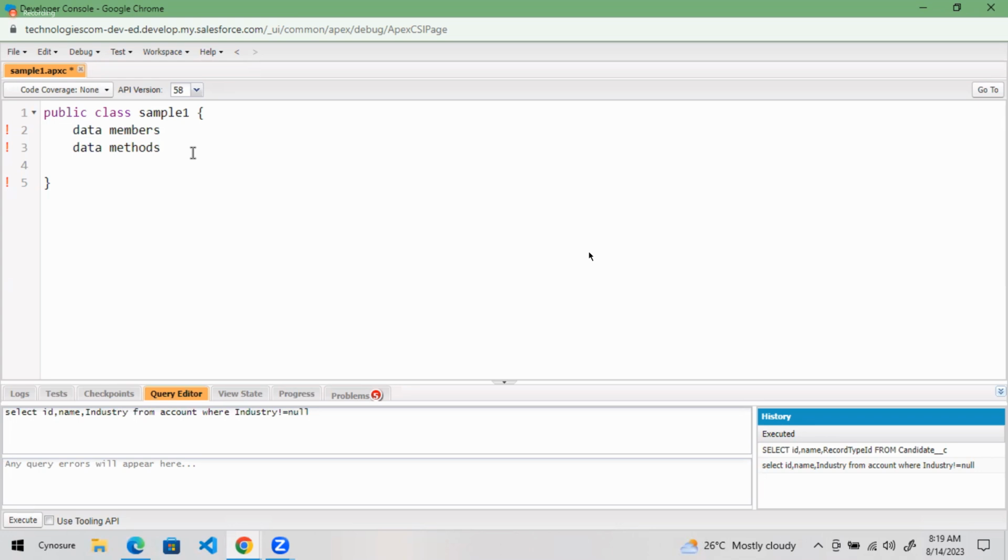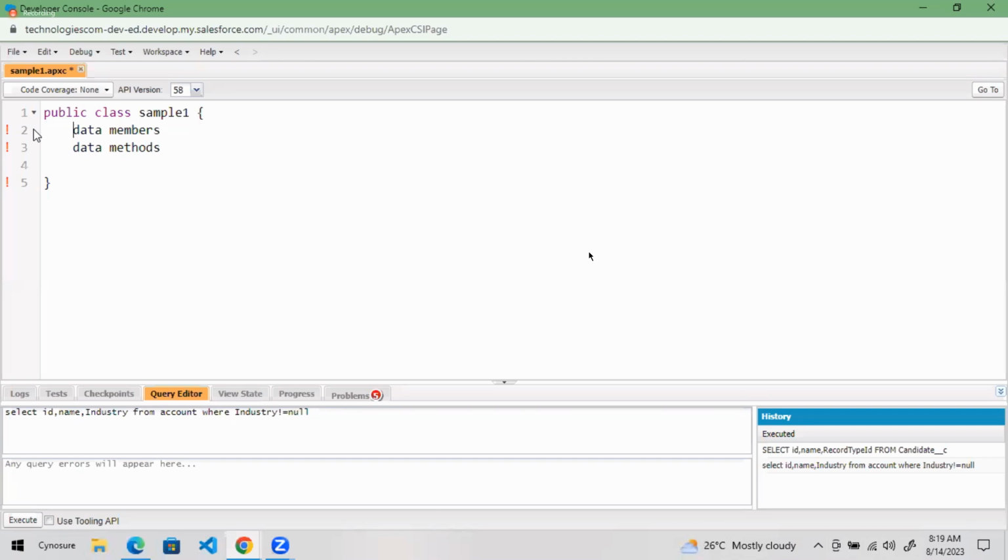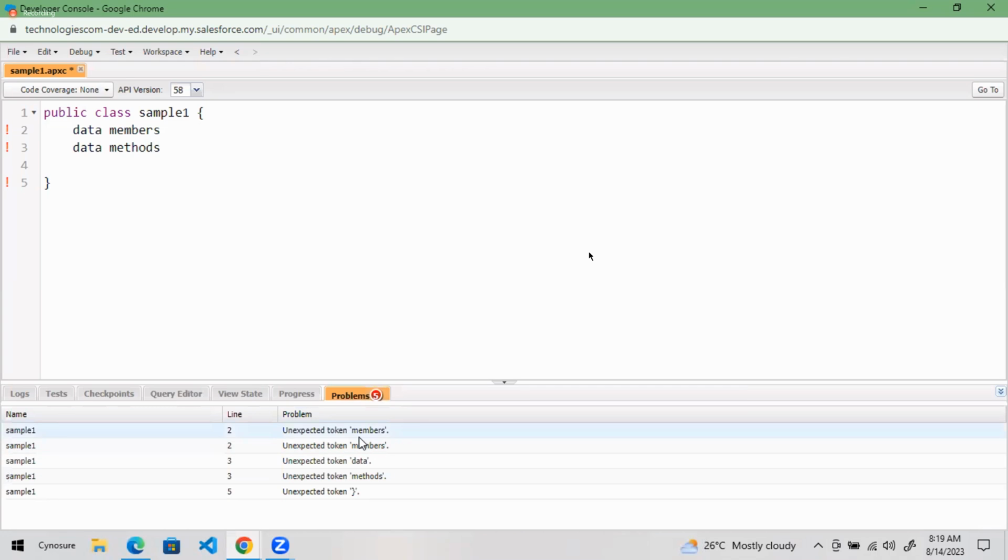So I can comment lines. How to comment in an Apex class? If you put a double slash, then this line will not be treated during execution. Now when I click on save, it is able to save. If I remove the comments, then it says that it doesn't know the meaning of these words and will throw an error. I am clicking on save, and all the errors you can see under Problems. It is saying members, data, methods are all unexpected tokens. It could not understand the meaning of them.